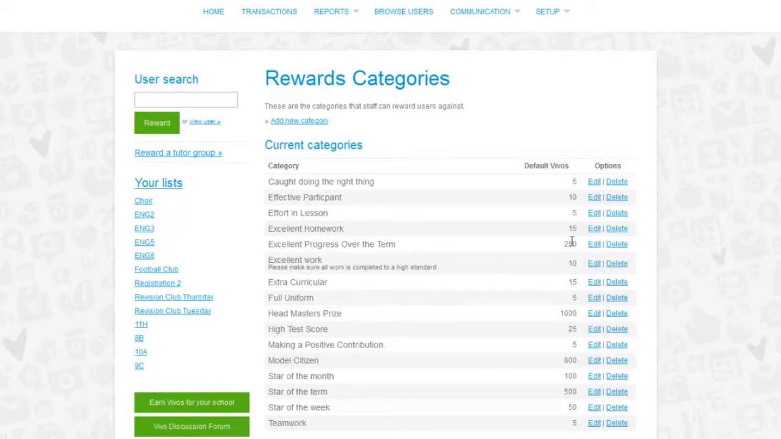I'd recommend a rough guideline of between 10 to 15 categories. If you have too many categories in the system, it may be a little bit overwhelming for staff. And you want to make sure that the categories you have in the system are entirely focusing on issues that you may have at school. So for things that you need to improve, you should definitely have those related categories in the Vivo system.